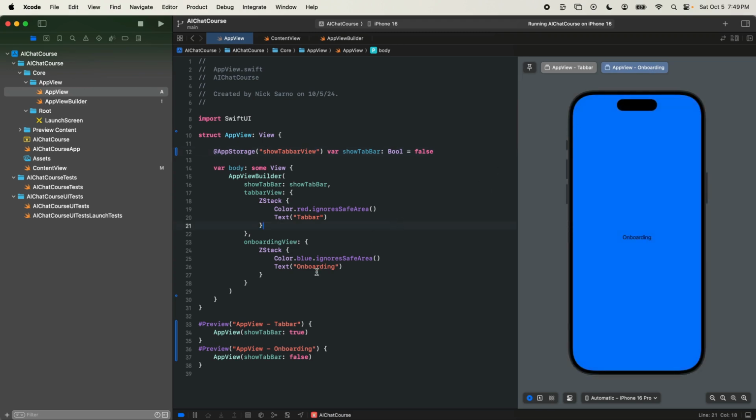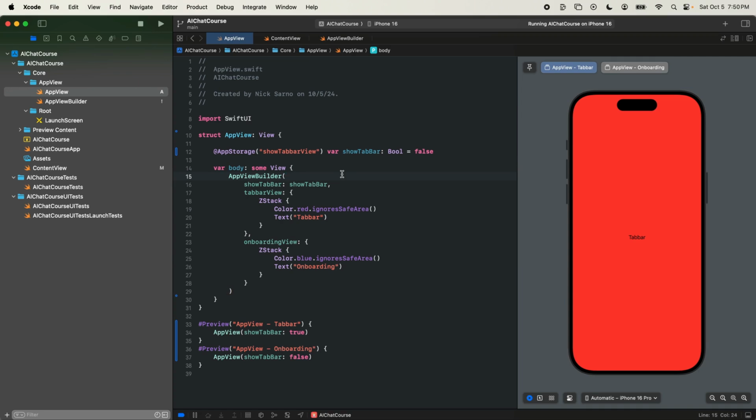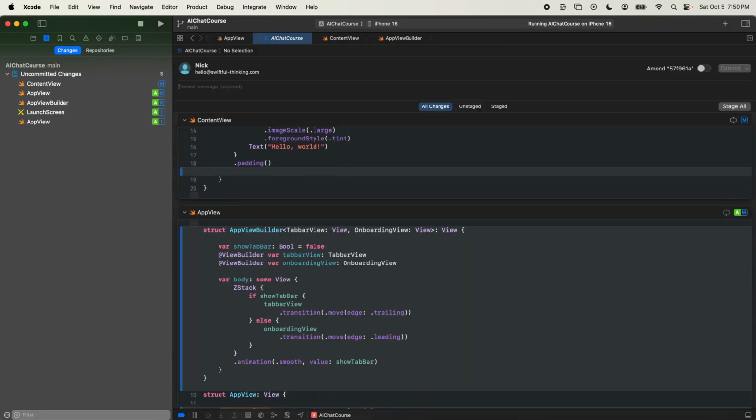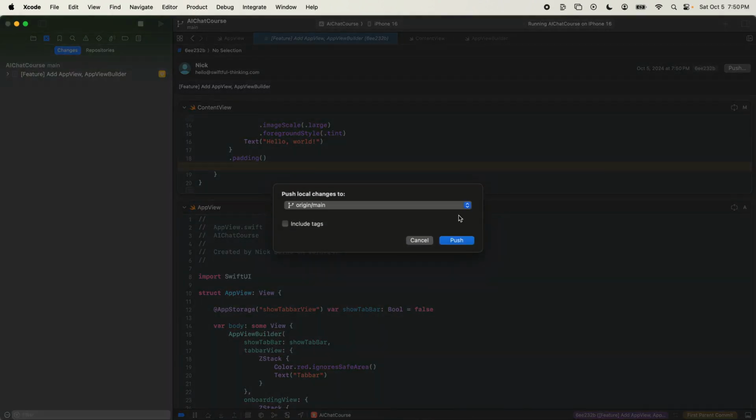All right, that's it for this video. We're going to build on this further as we continue the course, but at least we got our route set up and we can switch between the tab bar view and the onboarding view. Let's end the video by committing this. So I'm going to Option Command C. Let's make this a feature, and we'll say add AppView and AppView Builder. Let's go ahead and stage and commit, and we will push this up to GitHub.